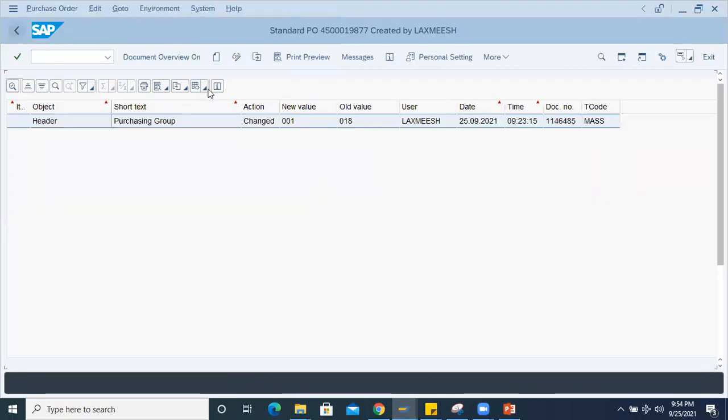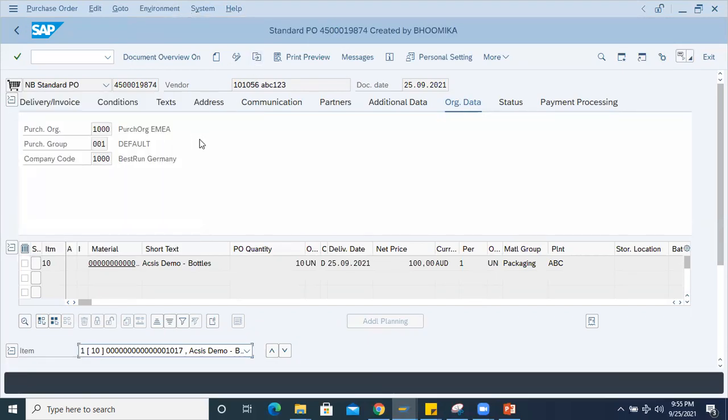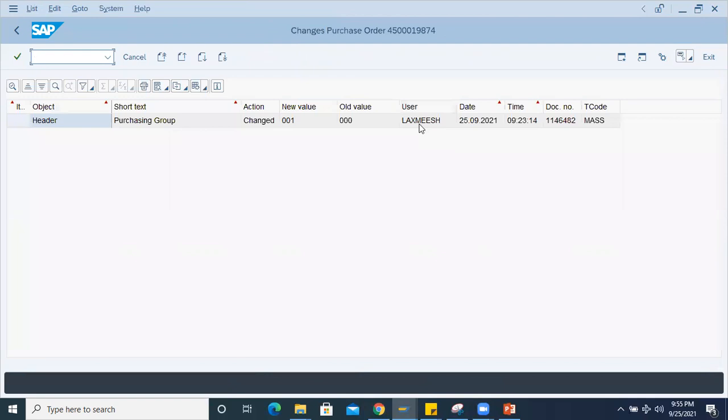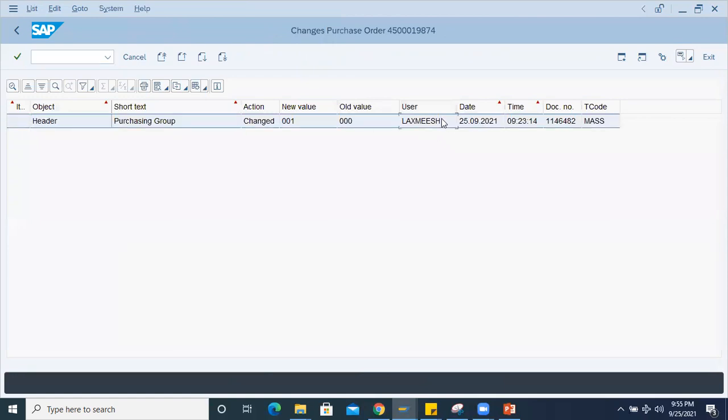So if I check this PO number and go to Environment, Document header changes, here also you can see Lakshmi is the person who changed these details through a mass T-code. In case, for example, this was created by Bhumika, but the changes were done by Lakshmi. So you can track who has done these changes in the system through a mass T-code.